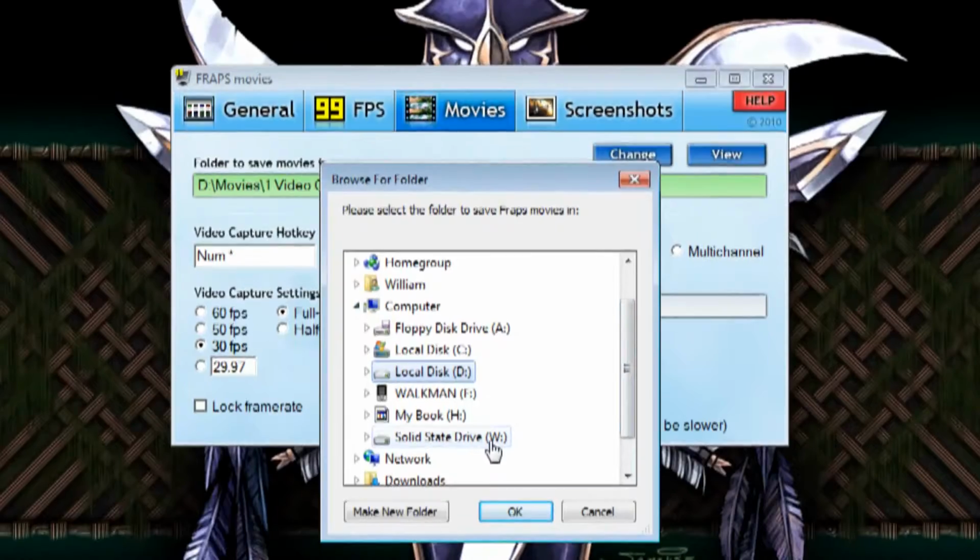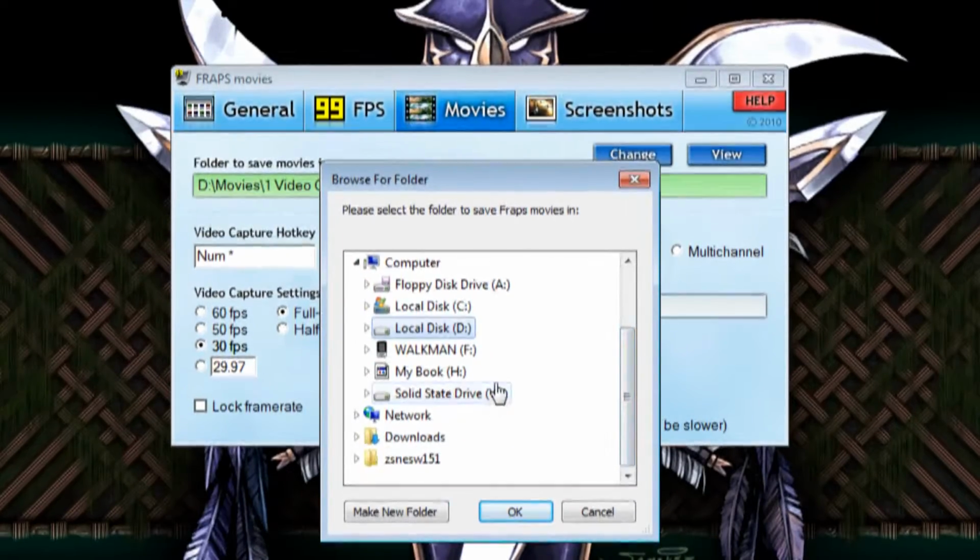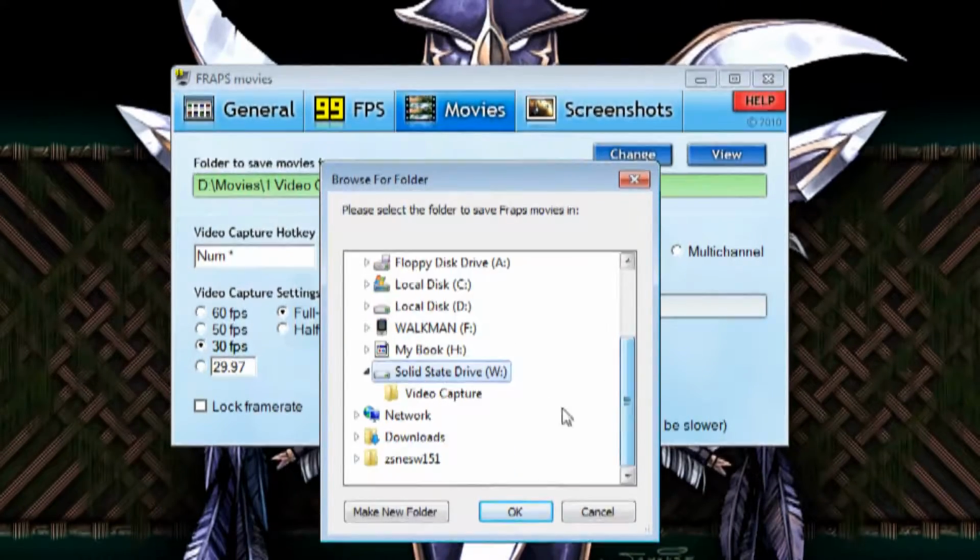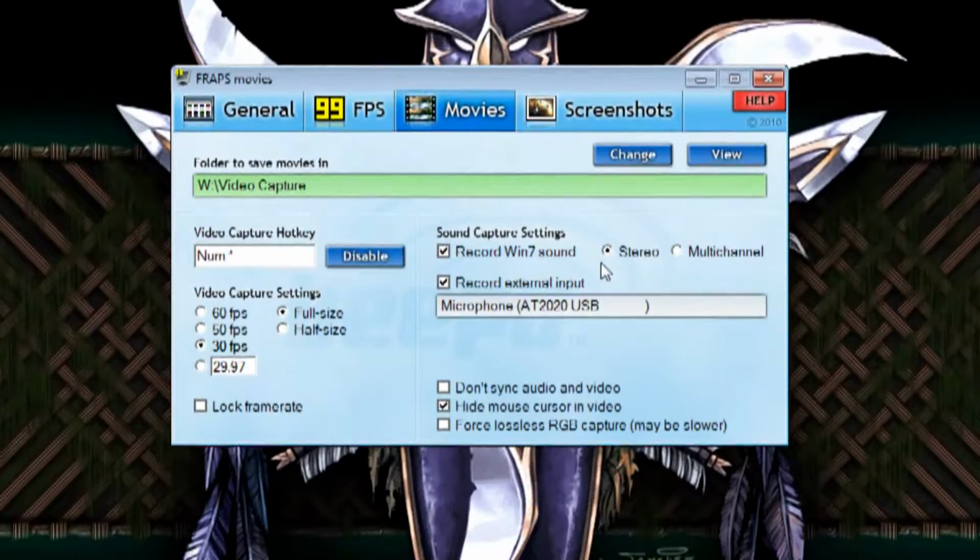So I typically record to my solid state drive right here in a folder I call video capture. But if it's something big like a long battleground tactics or a dungeon guide or something like that, I record to a larger 2 terabyte drive I have built into my computer.